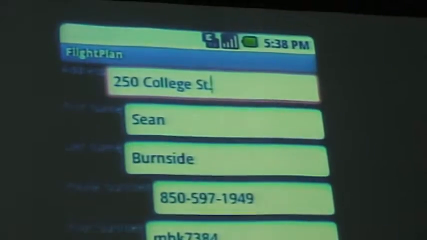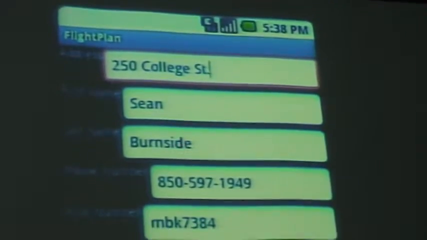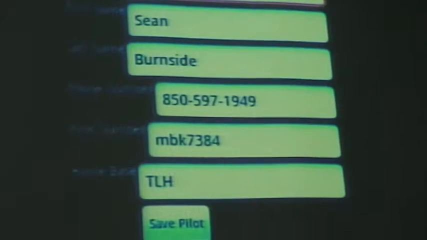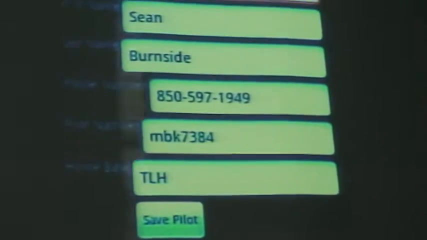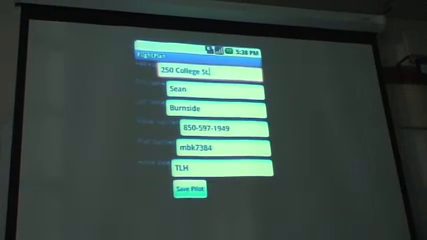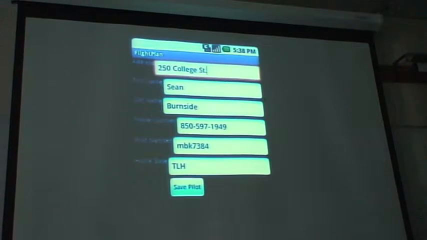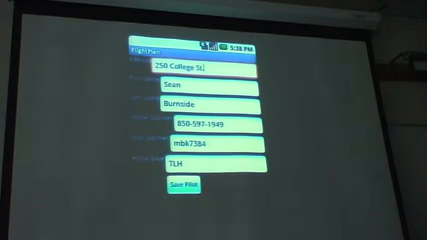And then you can have a list of pilots too, and these are actually listed by their pilot numbers, and there's different information in there about the pilot. There's an address field, first name, last name, phone number, the pilot number, and the home base of the pilot. So that's where they usually fly out of.